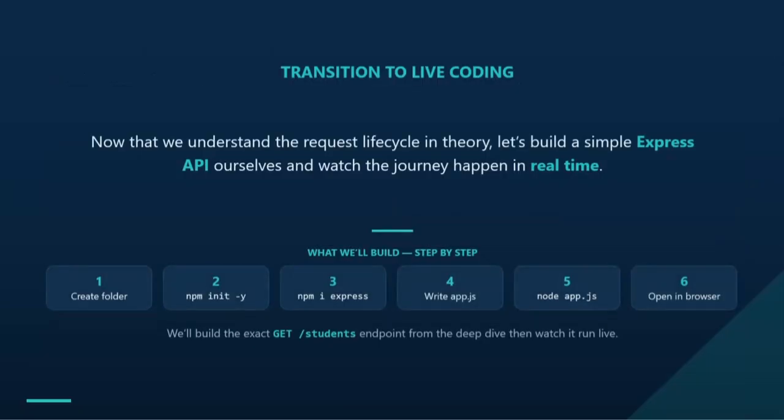So far, we have discussed the concepts and architecture. The best way to reinforce these ideas is to implement them ourselves. In the next few minutes, I will build a small Express application that exposes a /students endpoint and connect it to a simple front end using the Fetch API. As we build it, notice how every technology we have discussed today plays a specific role in the application.